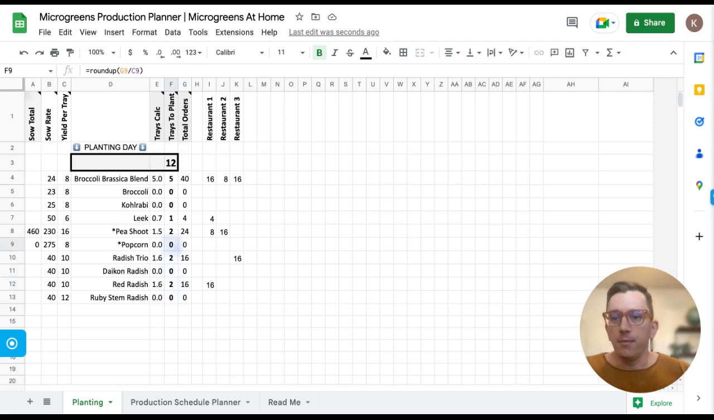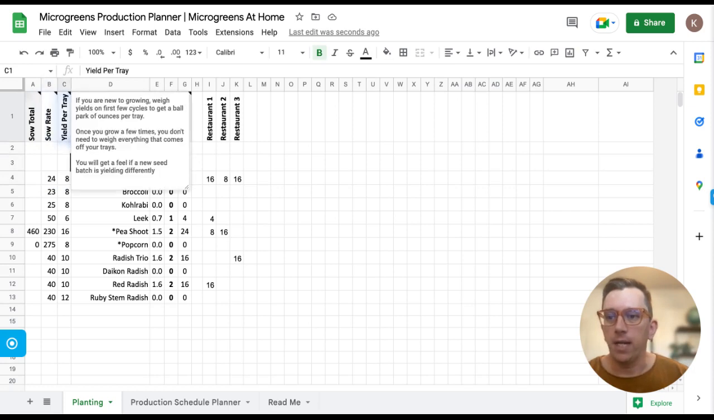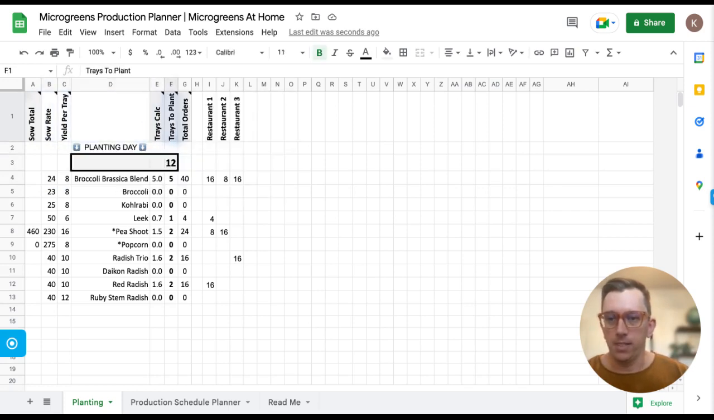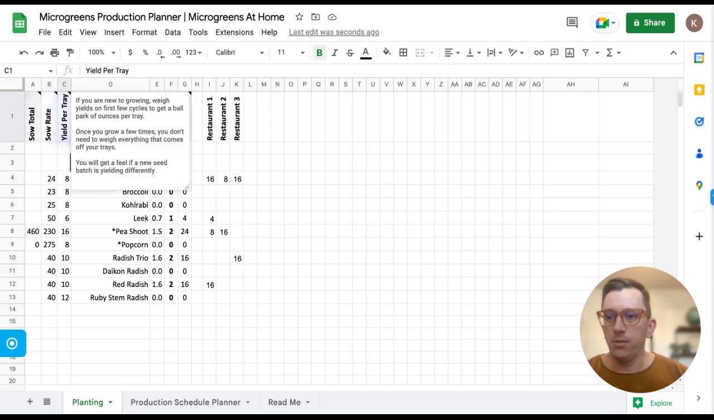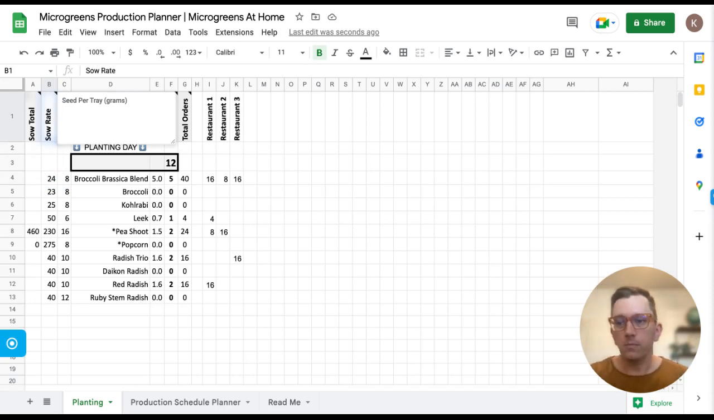Now, to get this set up before you start adding orders and to get these calculations, you can come over here and you have a few things that you need to set up. Just across the header, anything that's highlighted gray is a calculation field, and you won't actually edit those. But these two here, sow rate and yield per tray, are things that you'll need to set up. It might change over time. So for sow rate, this is just how many grams of seed we're going to put on a tray to get a targeted yield.